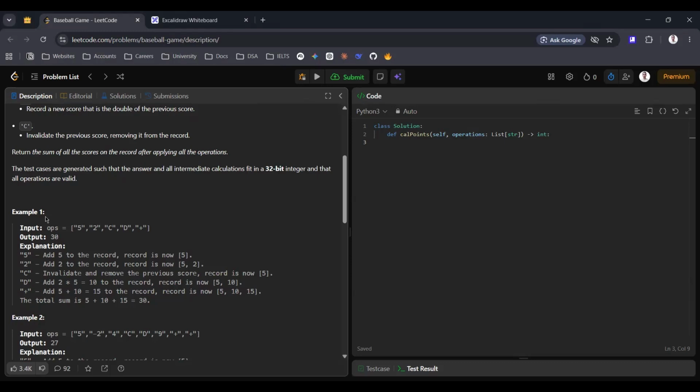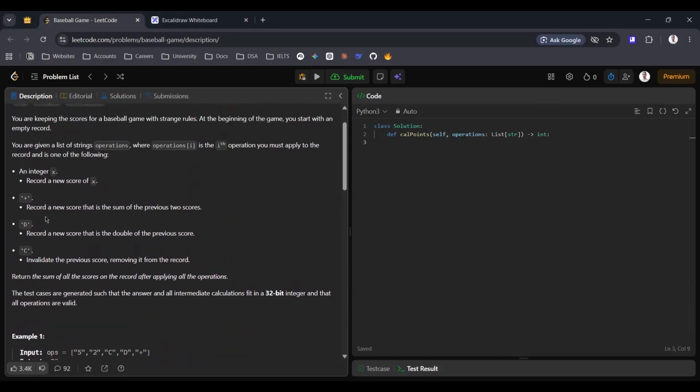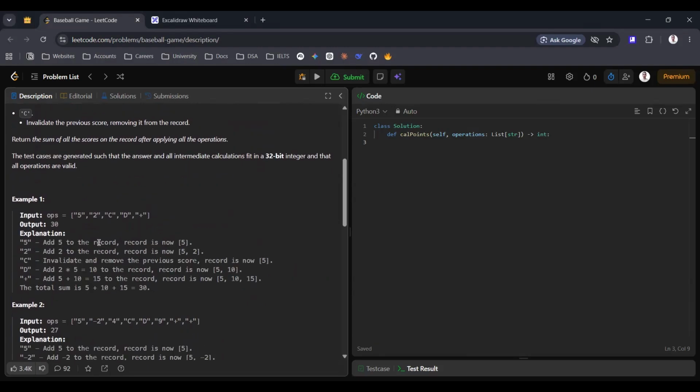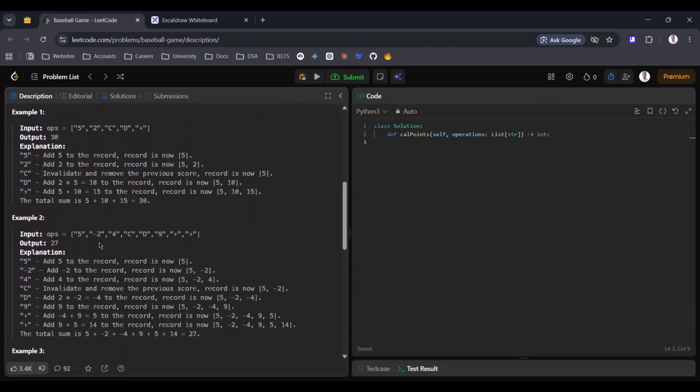The test cases are generated such that the answer and all intermediate calculations fit into a 32-bit integer and that all operations are valid. So this is the statement. Let's move to the example so we can understand more. This is the input, 5 2 C D +, and the output is 30.